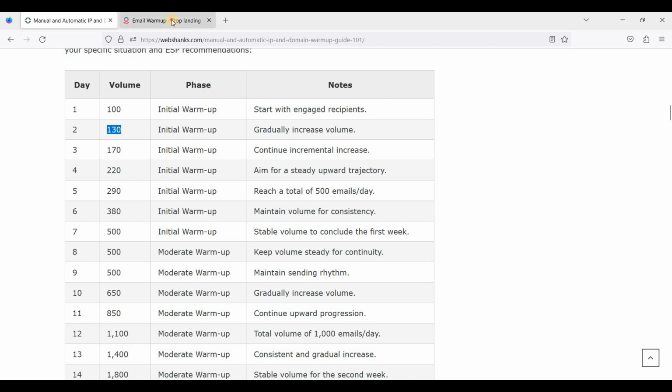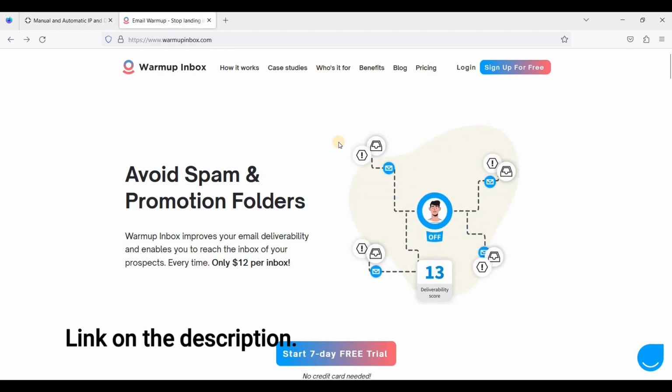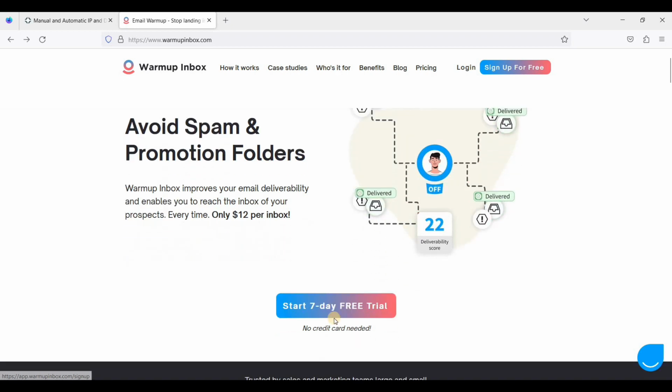And now let's go to Warmup Inbox. This service actually has a 7-day free trial, and within 7 days you can send up to 50 emails per day, and you should use that wisely with just one inbox.